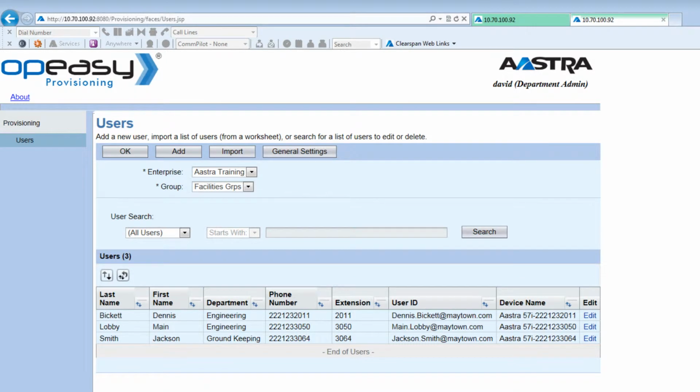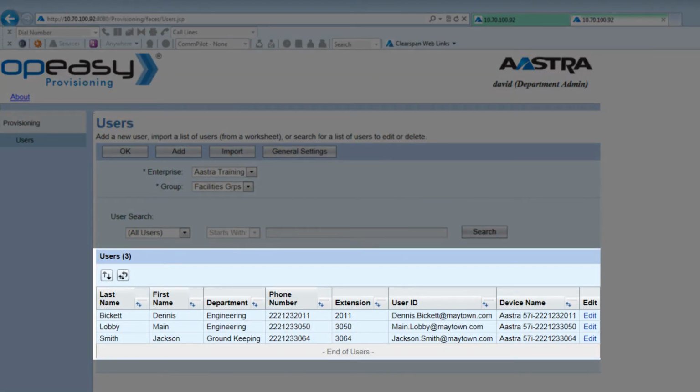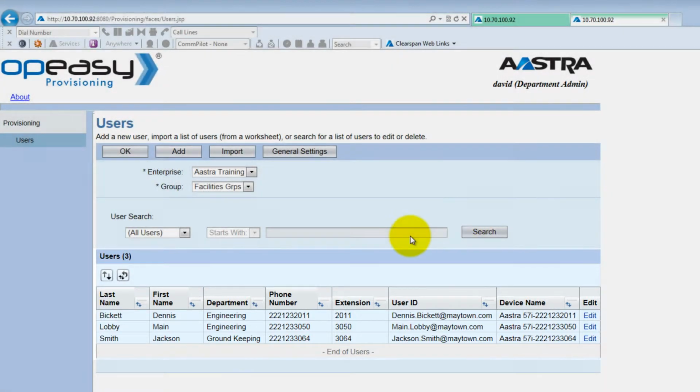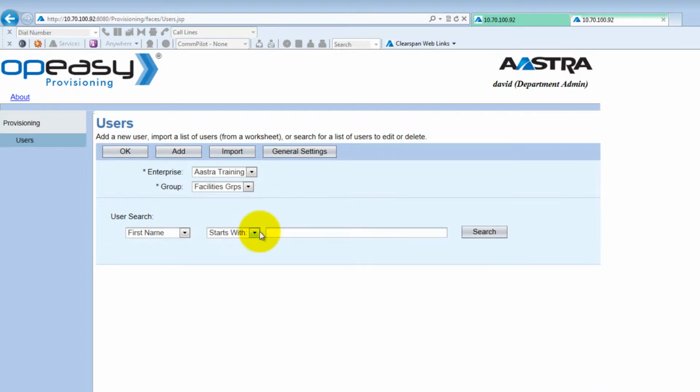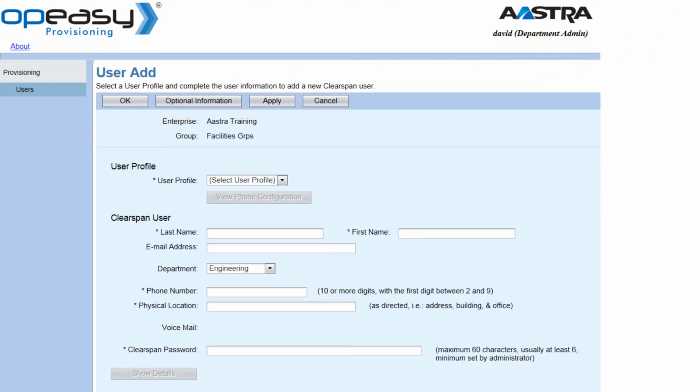You will also note that the list of users for this enterprise/group consists of just 3 users. If you have many users, you can filter the users by selecting a specific criteria and then using the search selection. Select the Add button to add a single user as shown in the following presentation.